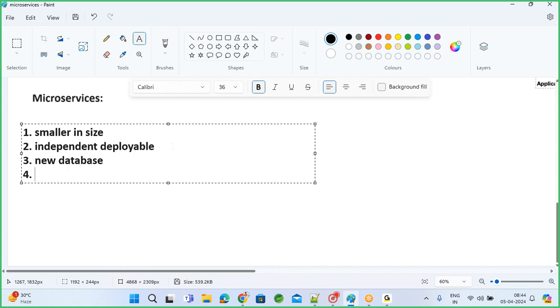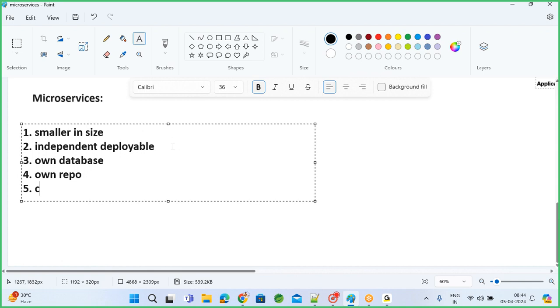its own repository. It should have its own database, it should have its own repo, and it should have CI/CD. So you need to keep all this in mind.